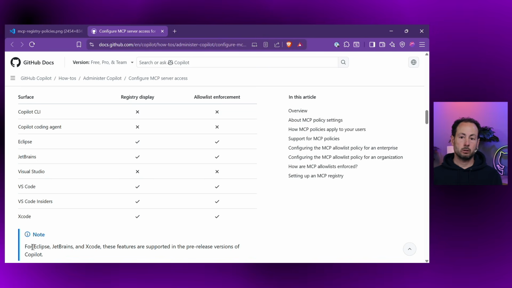For VS Code, of course, it depends on the version. On the latest version, this is working. But if you have a user that is on 1.100 or 1.95 or an older version, this will not work. So keep that in mind while setting up this policy. And again, it's not watertight at all at the moment.